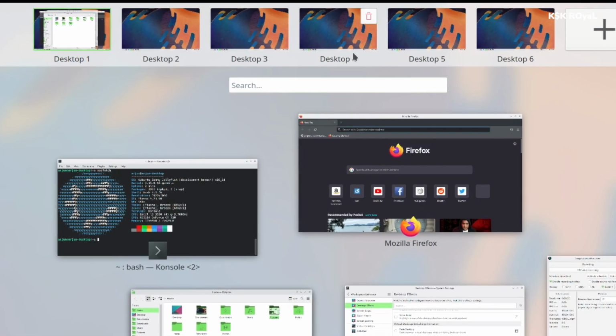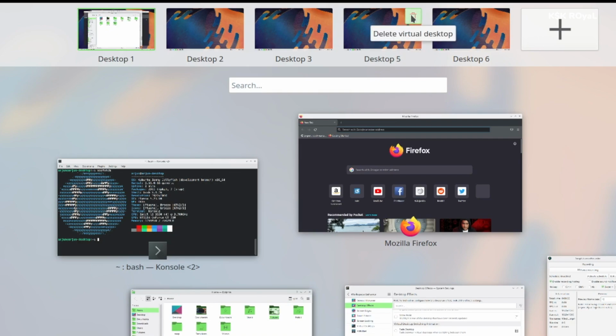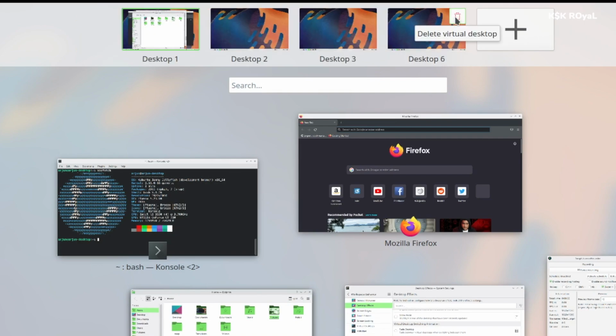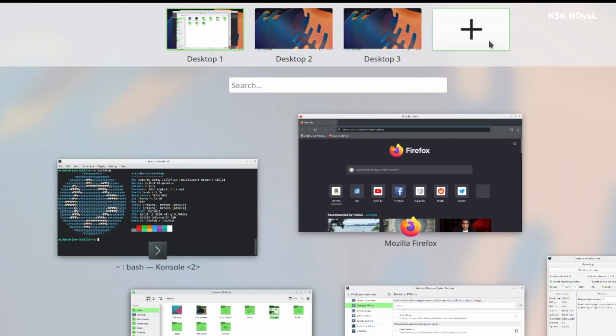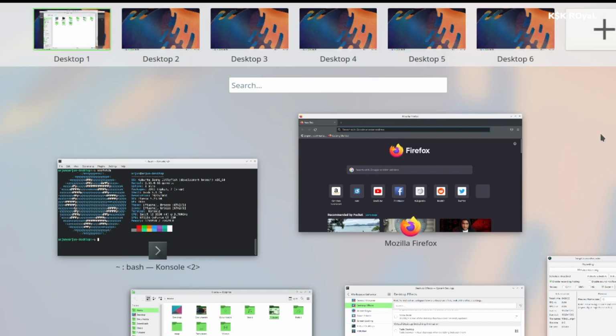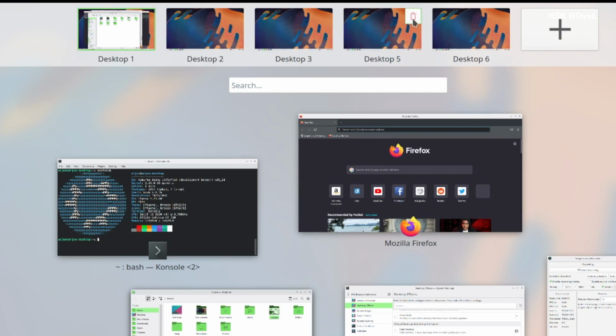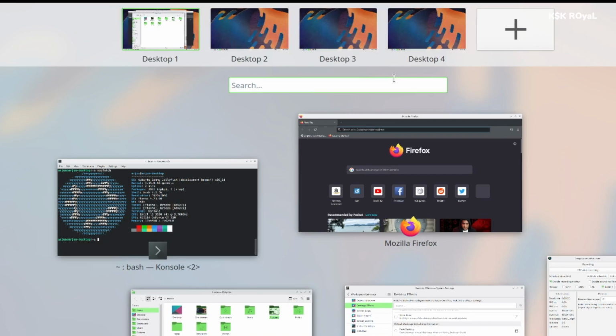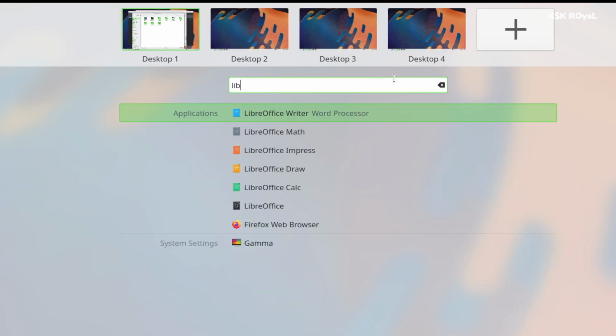Now what's new over here is the top panel, which shows the thumbnails for the virtual desktops. Now this is one of the good-looking overview effects to see all your virtual desktops. You can add a virtual desktop by pressing the plus button. You can also delete a workspace by hovering on it and tapping on the trash icon. Now this looks similar to macOS or the GNOME desktop.